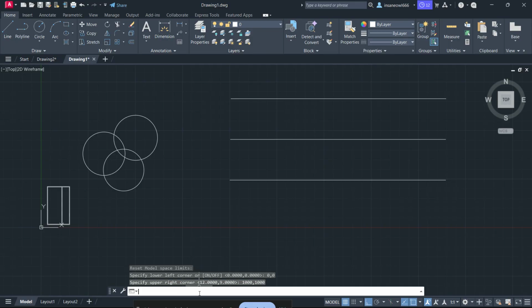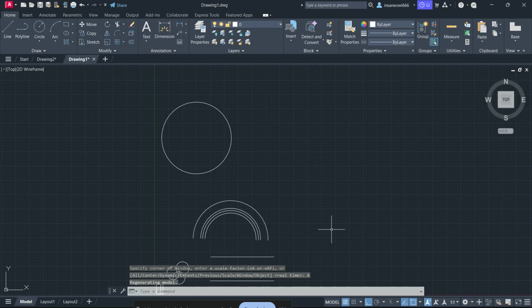At this point, it's a good idea to zoom to show the full working area. To do that, type zoom and press enter, then type A for all and press enter again. This zooms out to display the entire drawing area based on the limits you just set, so you can clearly see your workspace. And that's really the basic process.